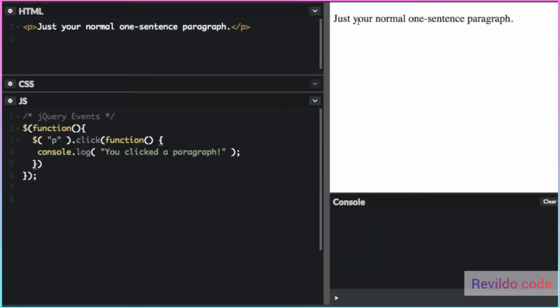Okay, now when I click this paragraph, you clicked a paragraph. You clicked a paragraph. And if I had multiple paragraphs, every paragraph would have that same click event.